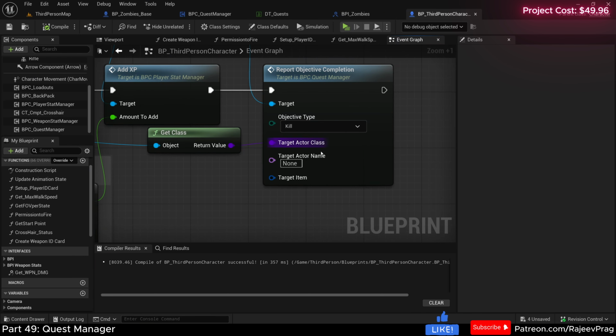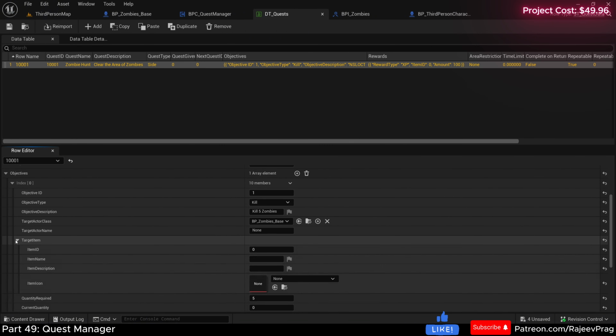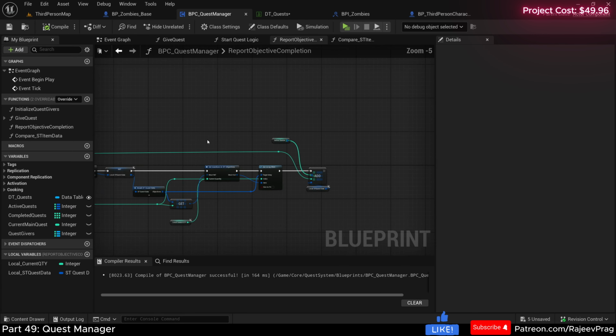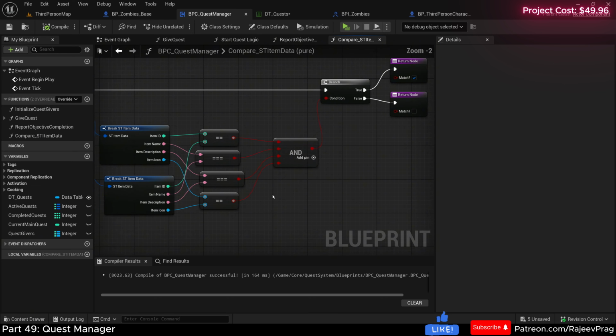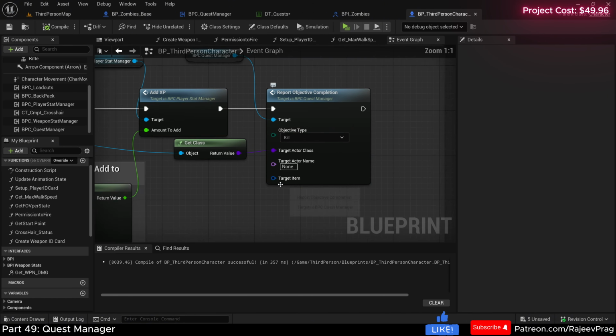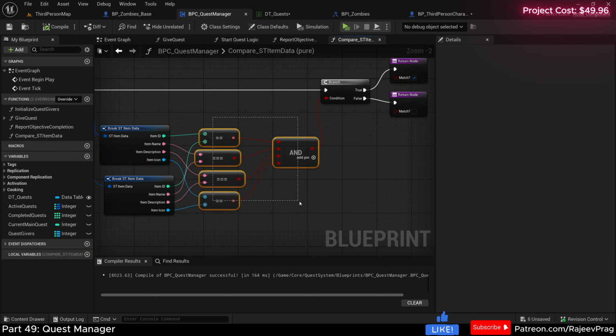I do want you to be careful with this target item. In your DT quest, if you go under your index and then in your target item, if you accidentally add a 0 or something to this item name, then your quest is not going to work out. Because remember, we're doing an exact comparison. Everything needs to match. So even if your item name is 0 in your data table, but in your third person character you drag off of this target item and do a make, this item name is going to be empty. So that means in your quest manager, this is going to fail.